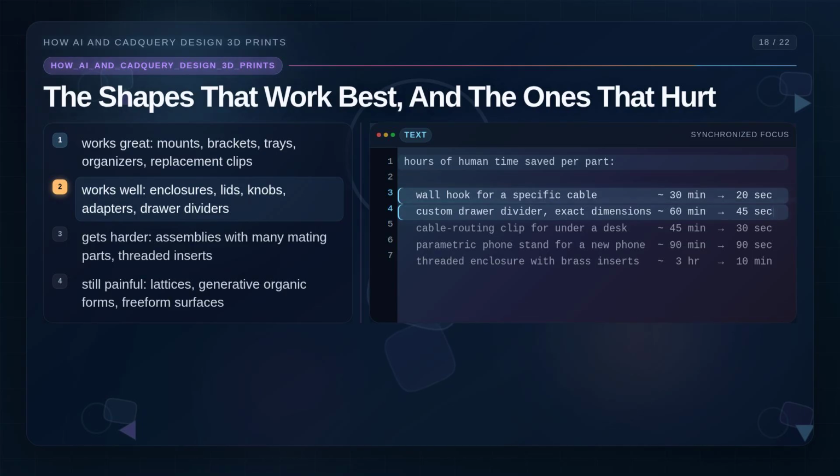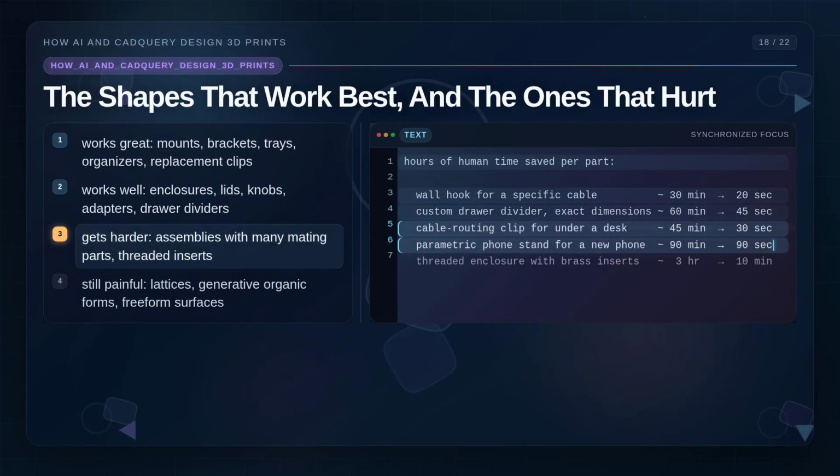A wall hook sized for one specific cable. A drawer divider that fits one specific drawer. A clip to route a USB cable under your desk. These are jobs that would take 20 to 90 minutes by hand, and the workflow we just designed turns them into less than a minute of design plus a few hours of printing.